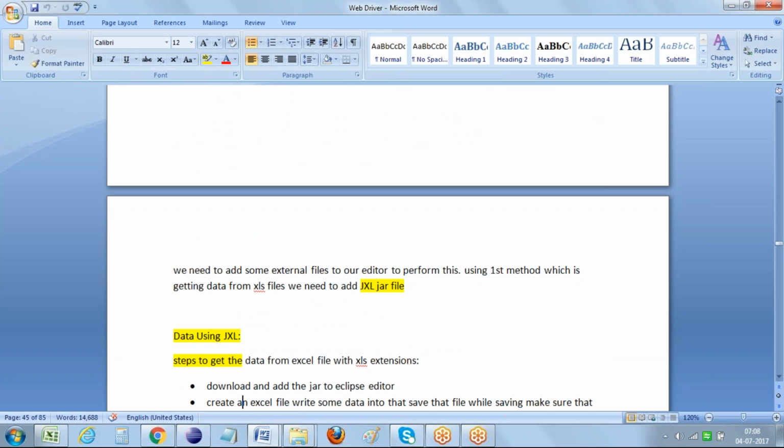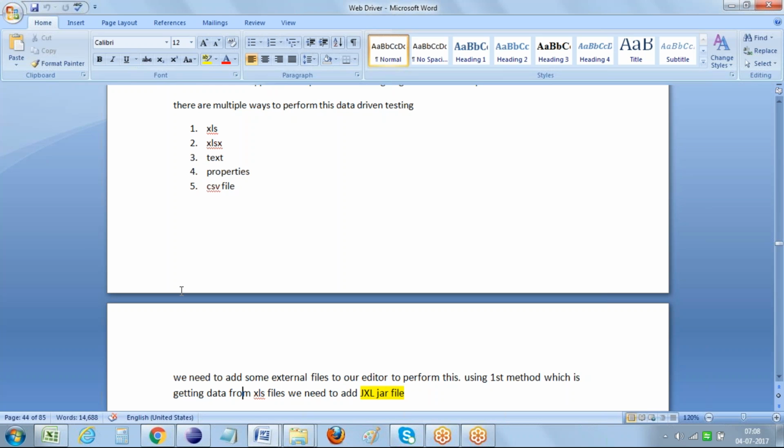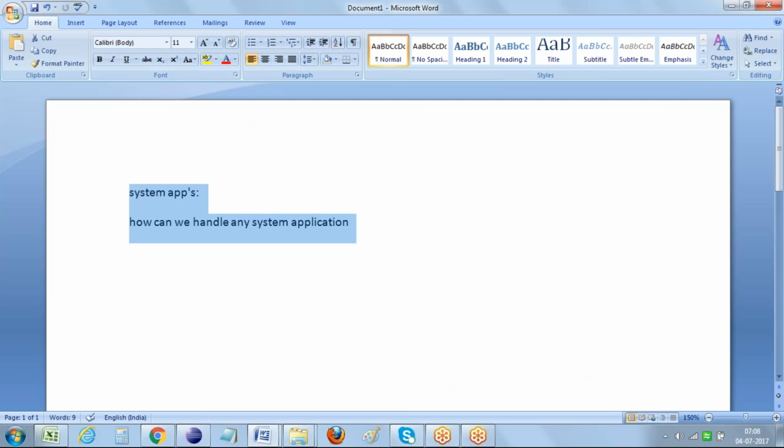So let's start our session with the first one, which is getting the data from an Excel file using an XLS reader. So how is this going to work? For the XLS reader concept, we need to add one external jar file, the JXL jar file, to write your test script.